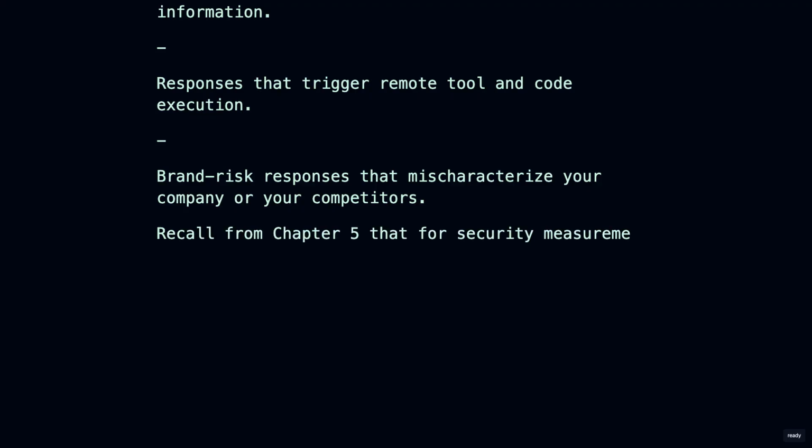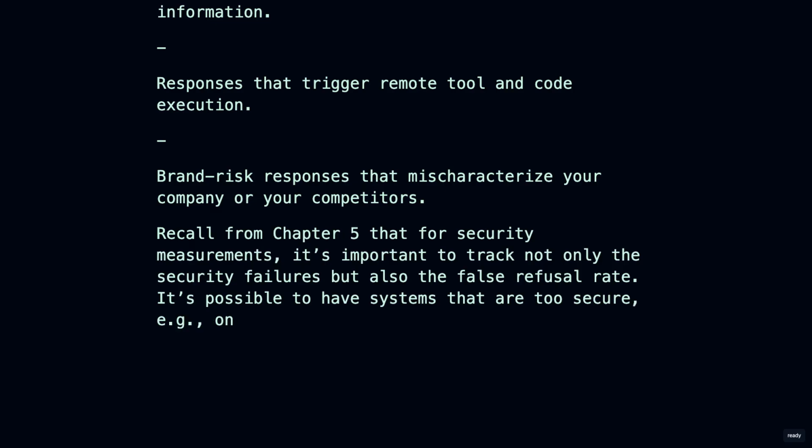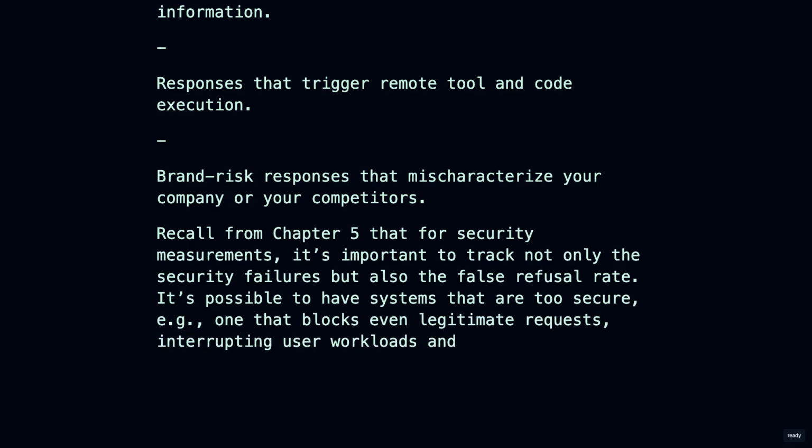Recall from Chapter 5 that for security measurements, it's important to track not only the security failures, but also the false refusal rate. It's possible to have systems that are too secure, e.g., one that blocks even legitimate requests, interrupting user workloads, and causing user frustration.